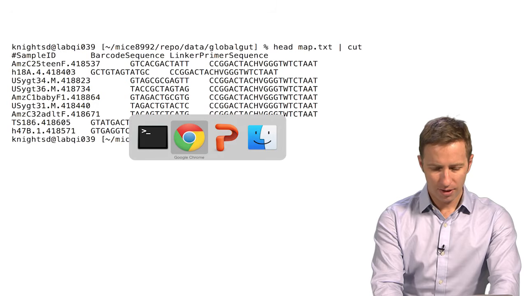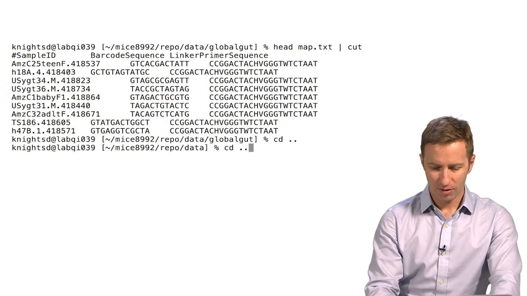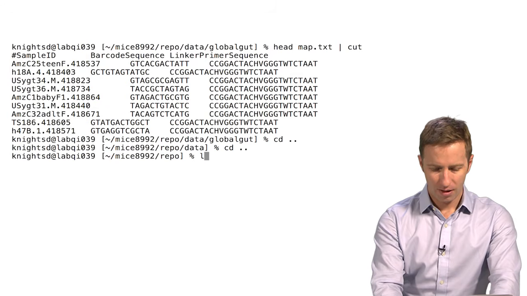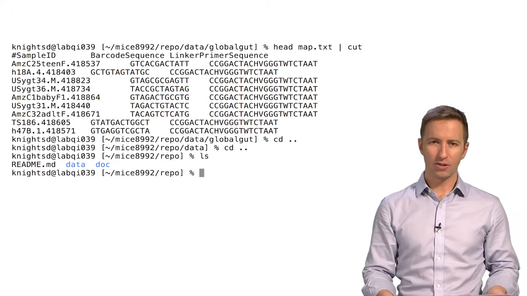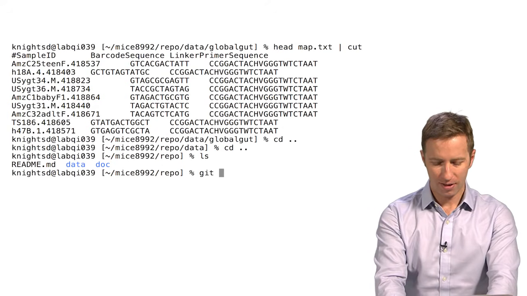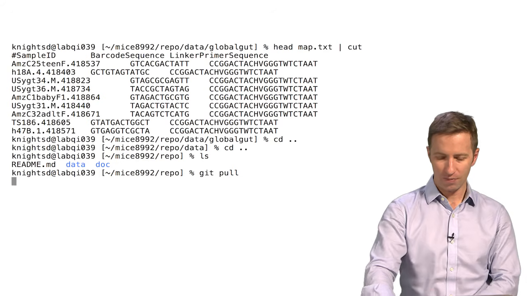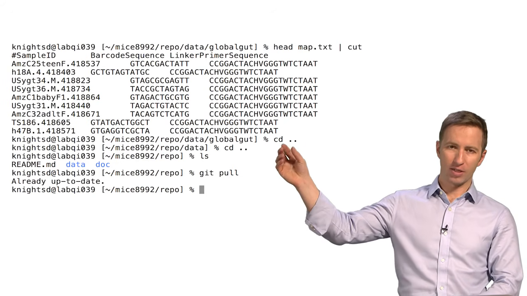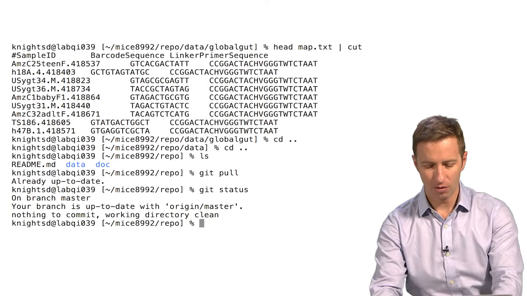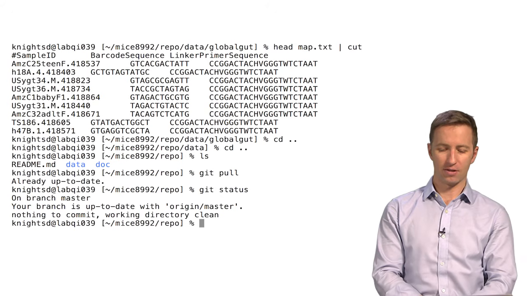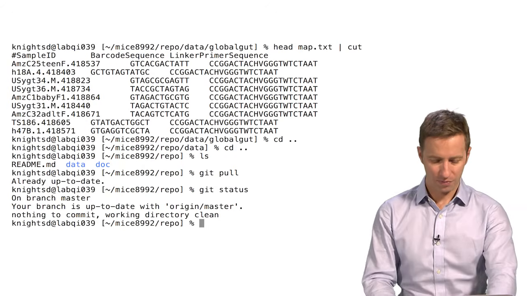Now, another interesting thing you can do is, I'm going to move up a directory. So .. means the parent directory. If you want to update this repository, you use the git command again, and you use the command pull. So you say git pull, and that goes to the central repository, sees if there's anything to update, and downloads it. You can also check the status of your local repository to see if there's anything new there or anything that's in the central repository that you don't have.